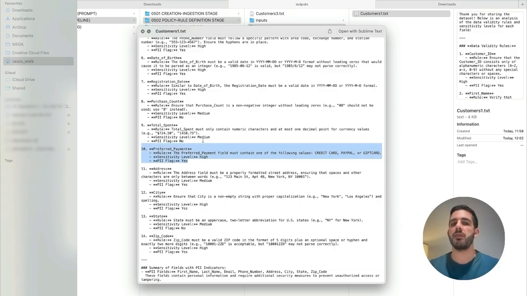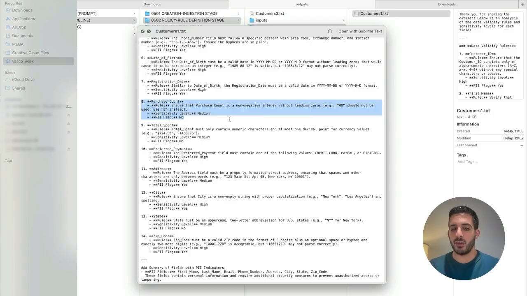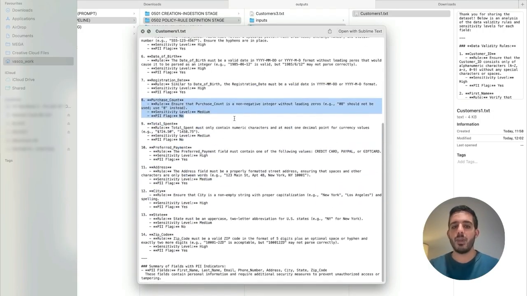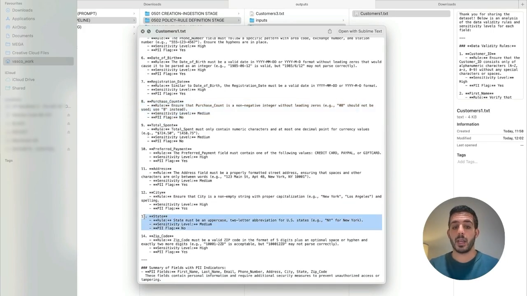So the preferred payment method naturally has a high level of sensitivity, as well as the registration date or date of birth, right? The purchase count is an aggregation of purchases, so it's not that high. Do we even have a low value here? No, the state. Okay, so the state in terms of the actual state in geographical terms is medium, while the city is high and the zip code is high, right? So all of this does make sense, right? Because it's flagging types of information which are highly personal as having a high level, while the others have a medium level, right?